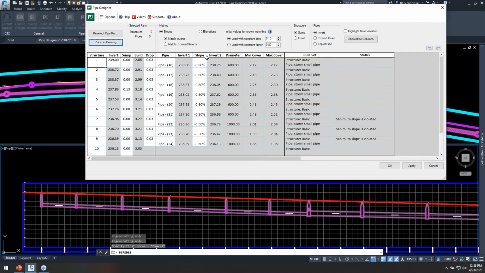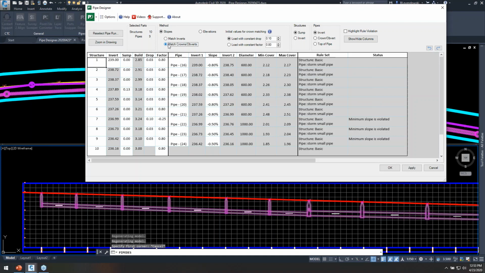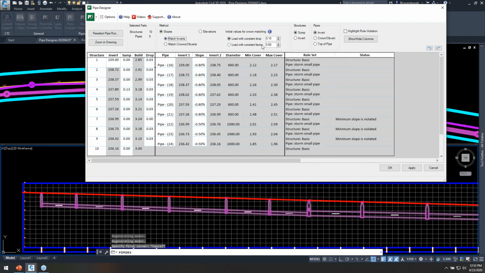Now we can design by matching inverts. We can design by matching obverts. When I do that, the obvert matching factor comes into play, especially when we have small pipes going into large pipes like in this scenario here. I can control whether I get to edit sump or invert of my structures. Notice the gray and white columns switch. The gray columns are calculated, the white ones are editable.